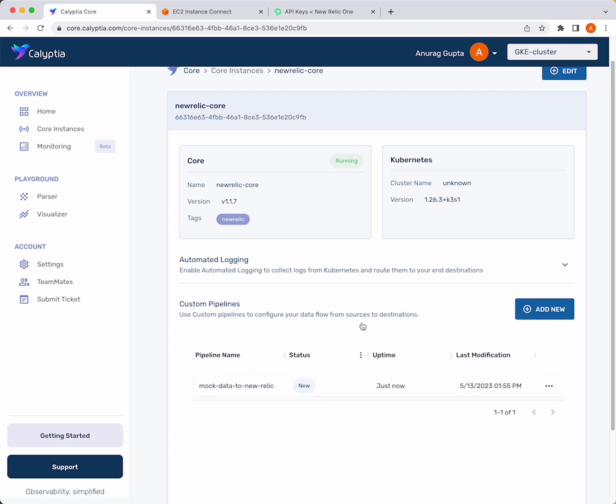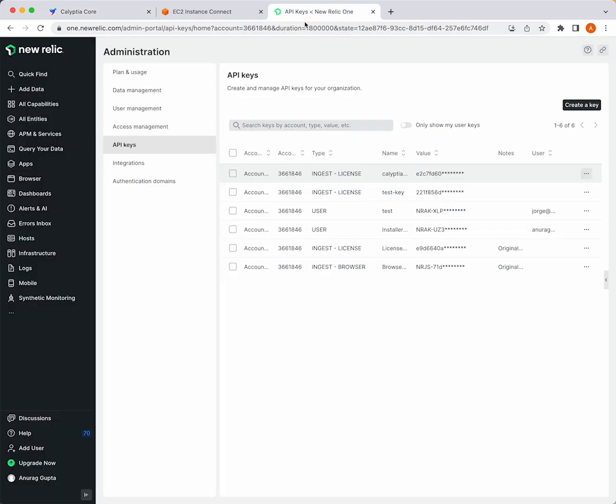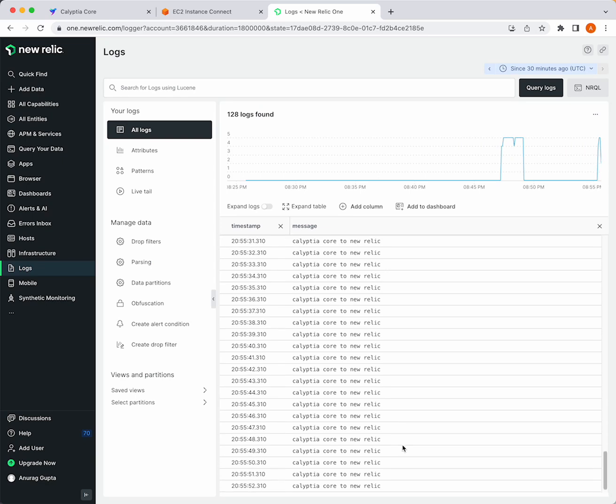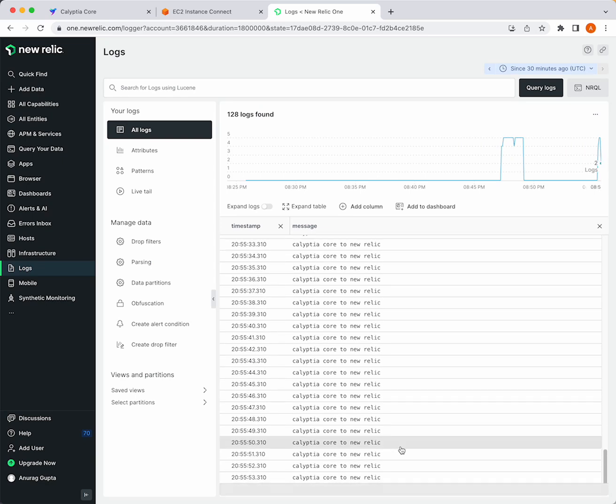So from there, we're going to go back into New Relic. We'll go into logs, and from here we will see all of these new logs saying Calyptia Core to New Relic. Those are popping in here within the last minute or so. Excellent, and those are coming in at a rate of 1 second.